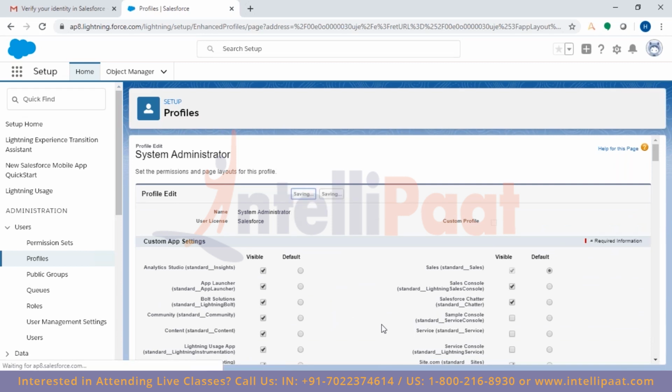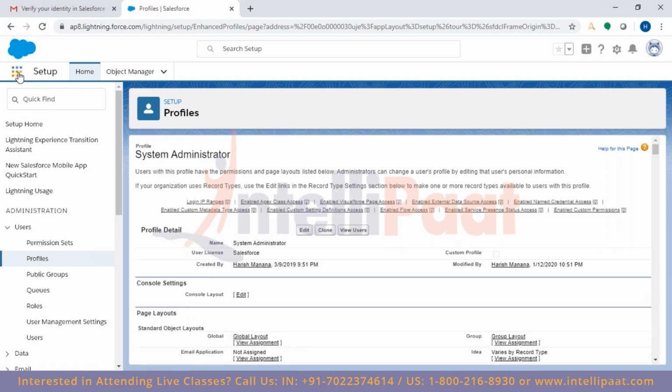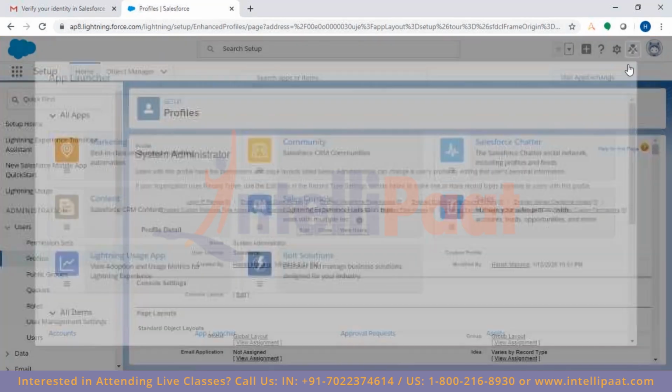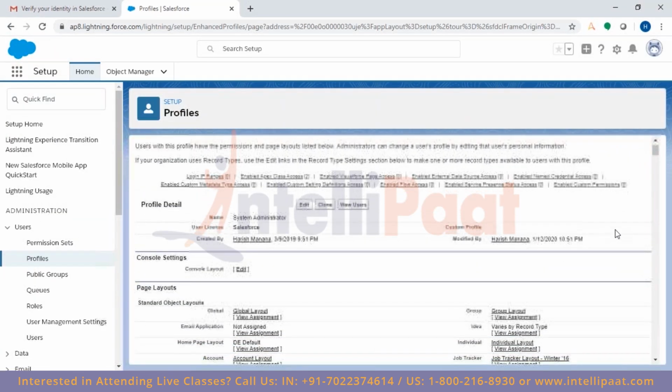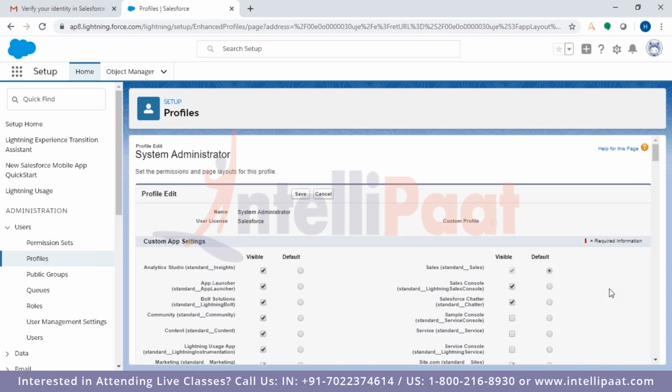Now, because this is the system administrator profile, I should not be getting the Service app. The Service app is nowhere. Why? Because it has been removed for the admin profile, which I just did. Here, I need to go to edit and then I would get it over here. I remove this one, Service.